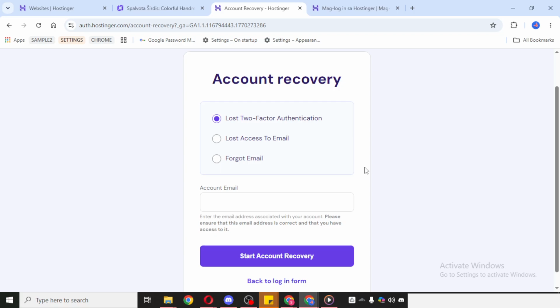And that's it. By going to the Hostinger website, clicking Login, selecting the option for not being able to access your account, choosing Account Recovery, entering your account email, and following the on-screen prompts, you should be on your way to restoring access.